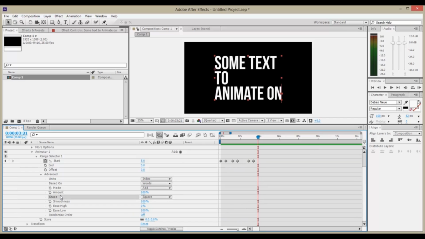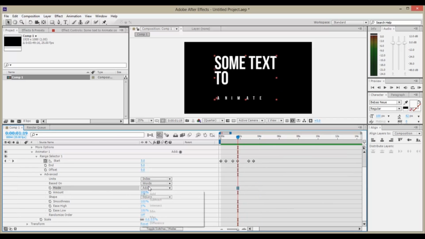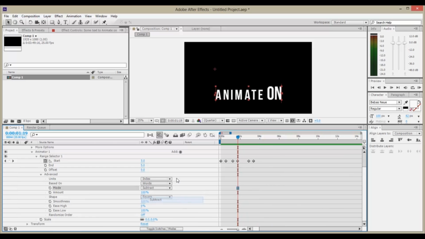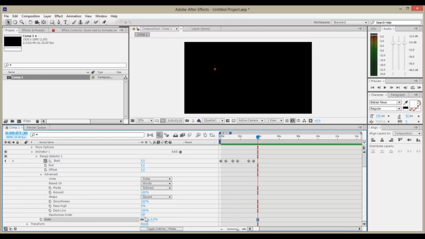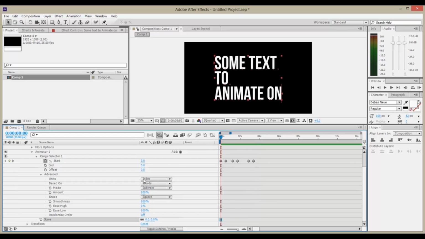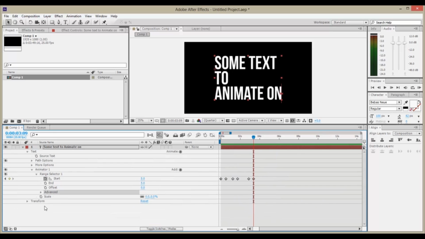What other options are in here that you might be interested in? The mode is saying add, subtract, intersect. This is whether the range selector is adding to the things that are going to be having the scale applied to it, or it's going to take them away. So if we go subtract, you can see that the reverse of what we did happens. So as the range selector shrinks, then it goes to 0. But anyway, that's neither here nor there. We're animating things on, so we want the mode to be add. So that was good. That's all the advanced things there.